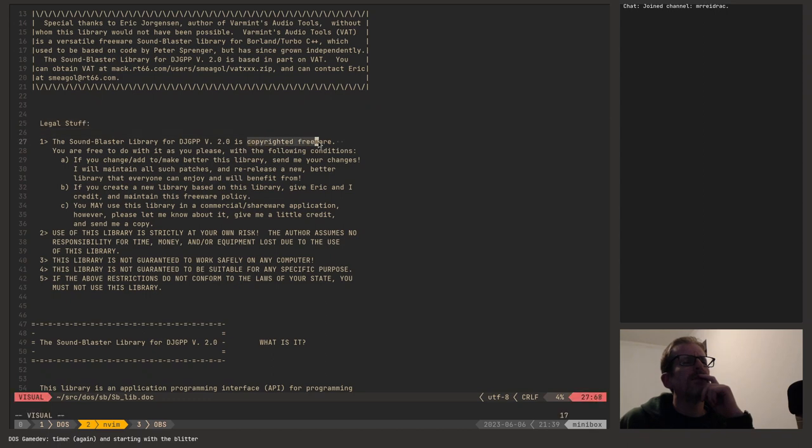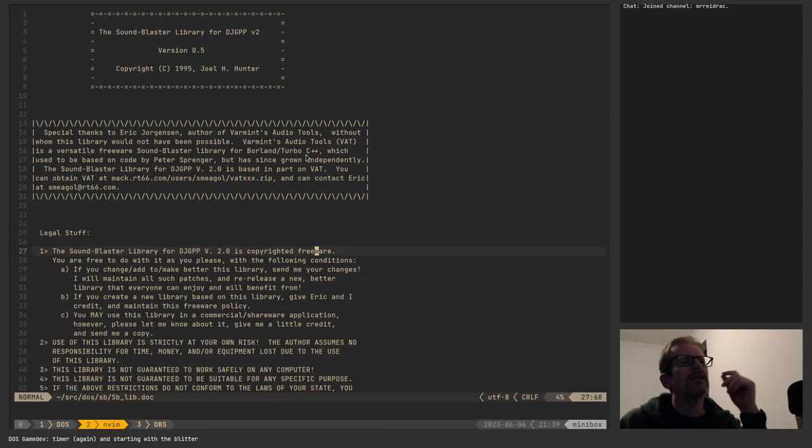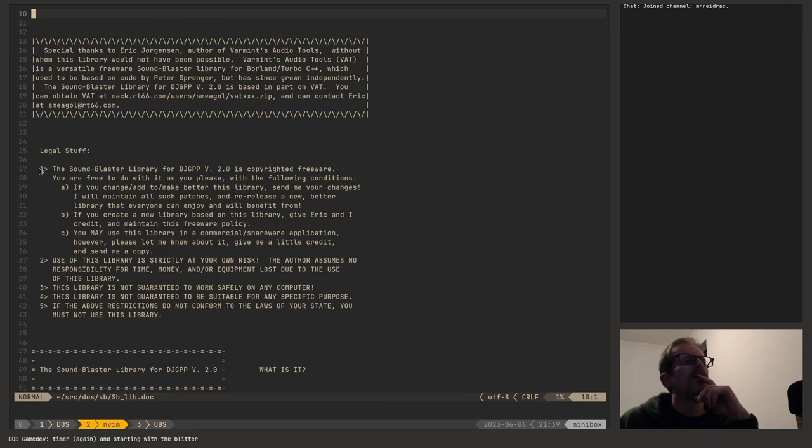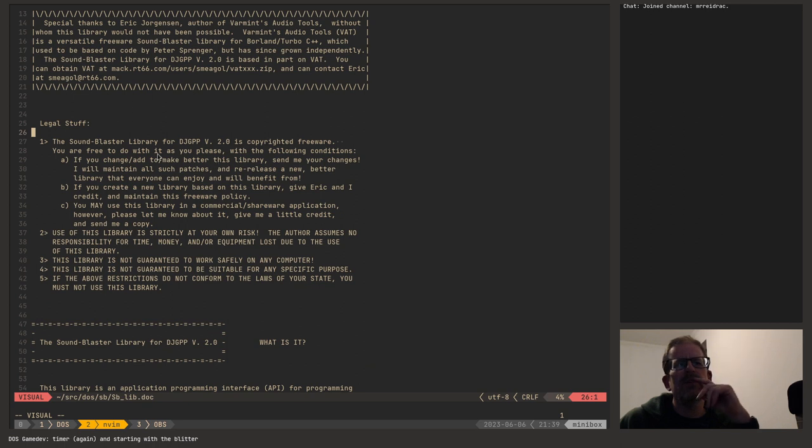See, it's copyright freeware. What does it mean? So copyright means all rights reserved 1995 by Joel. Cool. So freeware, I don't know what it means. It looks like it's open source instead, but you know, 1995, things were a little bit confusing, right? So you are free to do with it as you please with the following conditions, right? If we made changes, we need to send him the changes. He maintains his patches and releases a new better library.